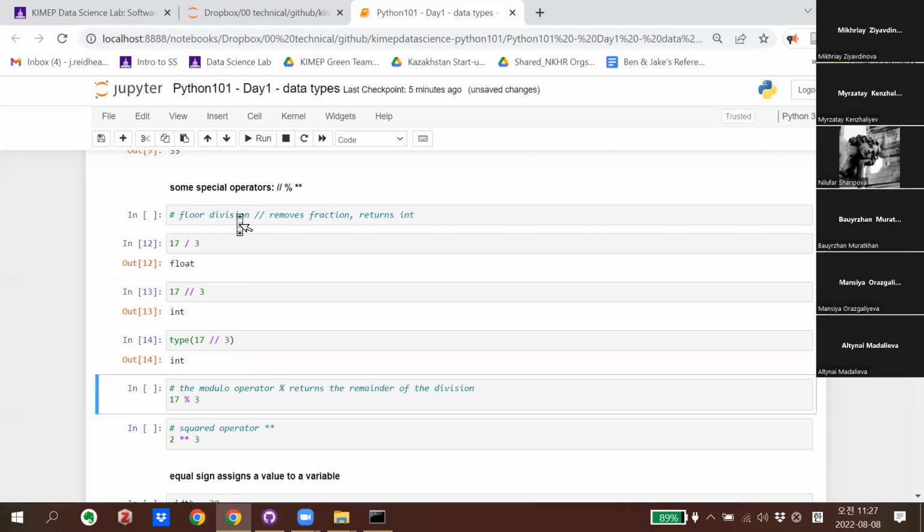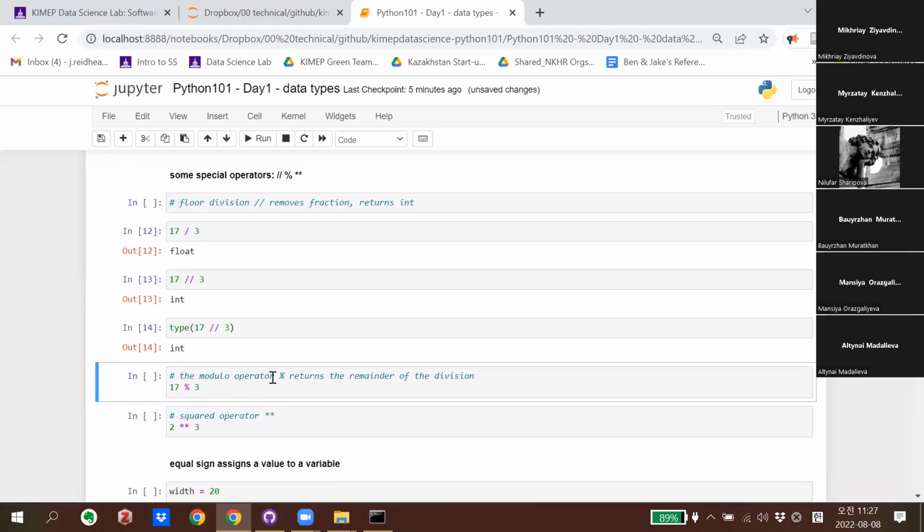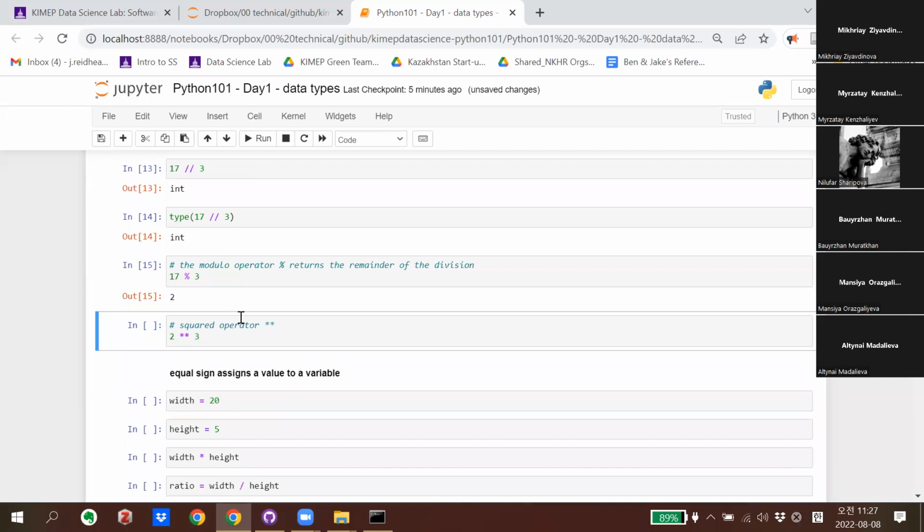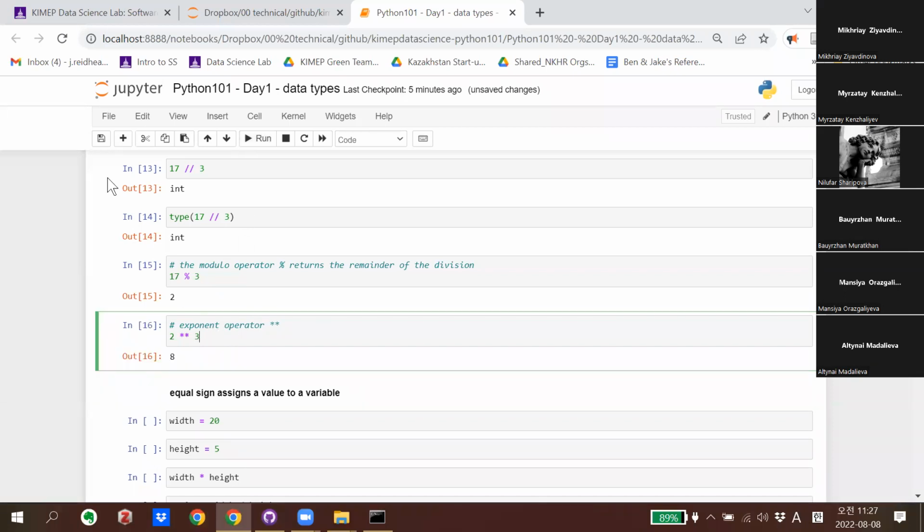Okay, I have the type here. The modulo operator returns the remainder of the division. So 17 divided by 3 is 5 remainder 2. So this modulo will give you 2. And the double star operator, sorry, it's the exponent operator. So 2 to the 3rd power is 8, right?